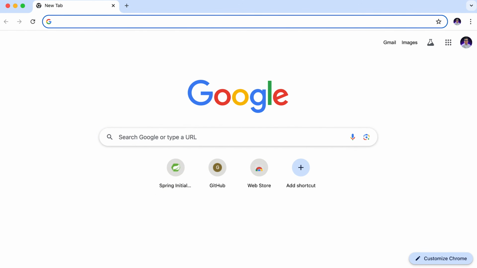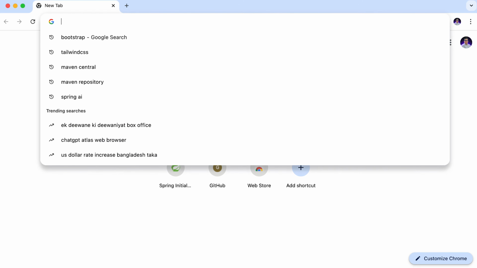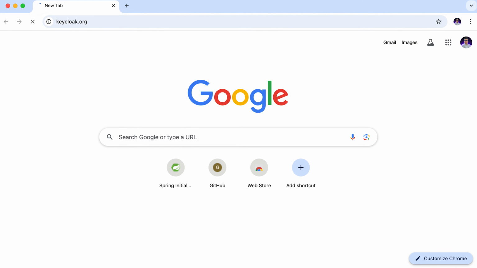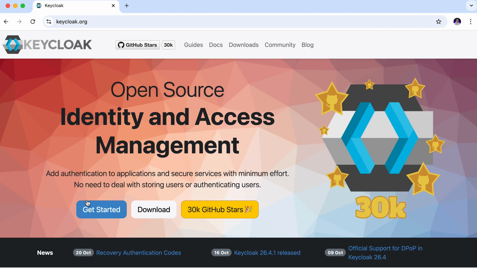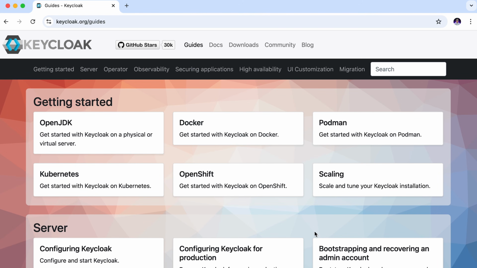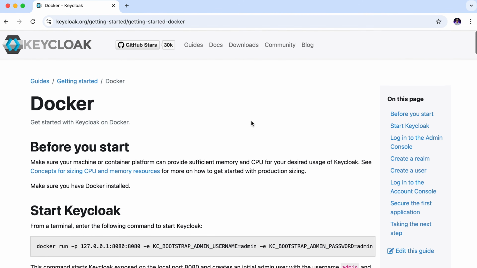Let's start by installing Keycloak. For installation, I am heading over to the official Keycloak website, keycloak.org. From here, click on Get Started. You'll see several options for installing Keycloak. I am going to use Docker, so I'll click on that to get started with Keycloak on Docker.